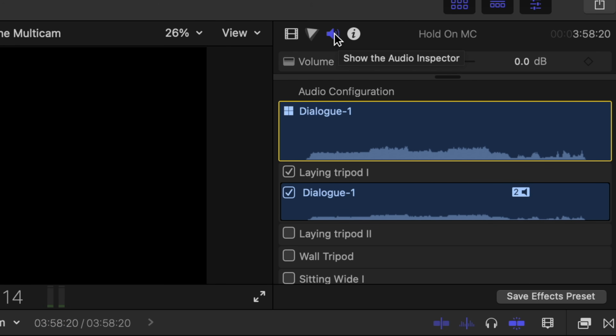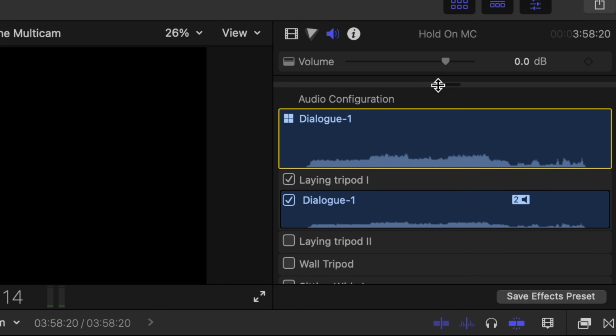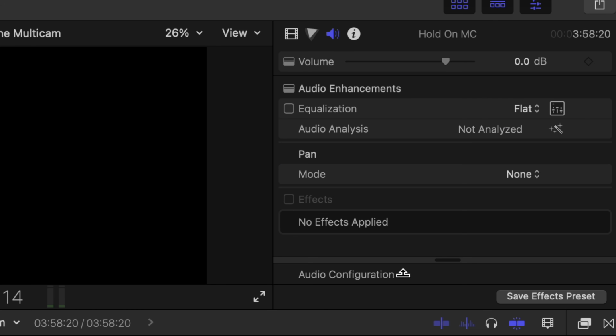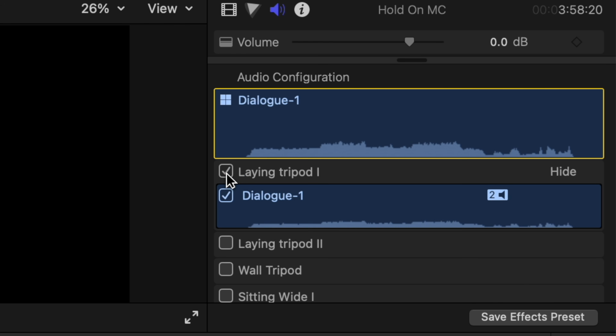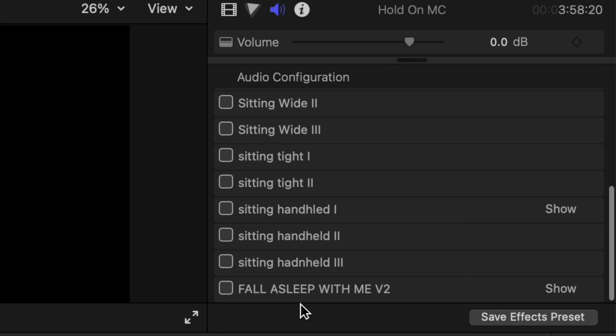After clicking the sound icon, I'm gonna drag up the audio configuration tab. This tab normally lives down here by default, so you'll want to drag it up. And then you're gonna wanna make sure that only your song audio is selected. So you're gonna go through and deselect any of your clips minus your song. You want the audio selected. Otherwise, if you don't do this, the audio from the camera or cameras will be playing alongside the song.